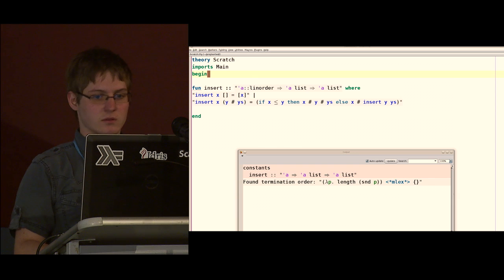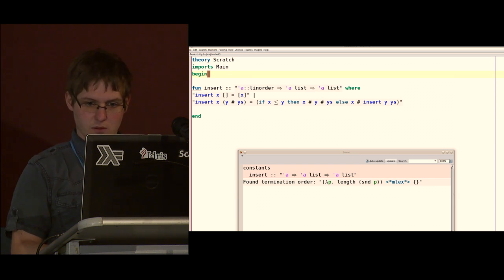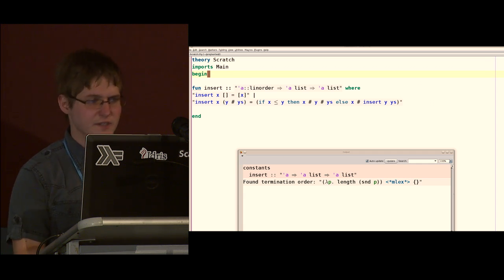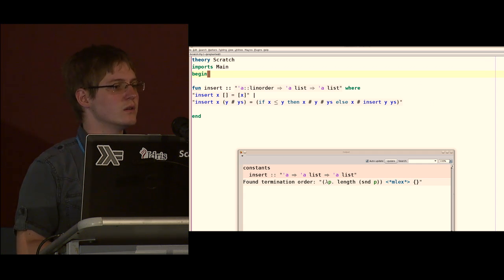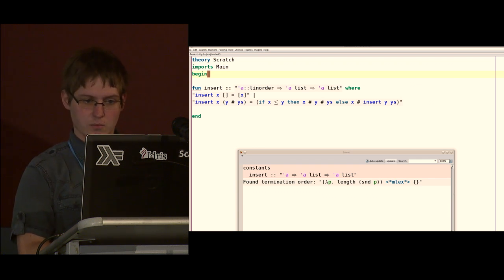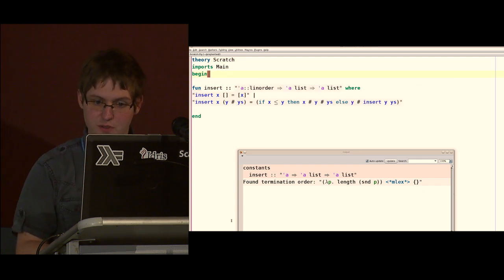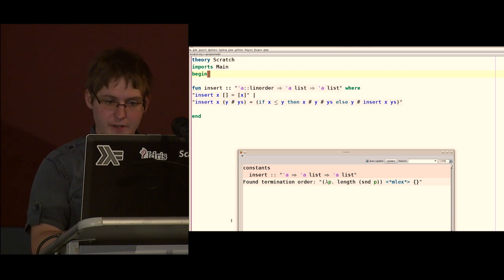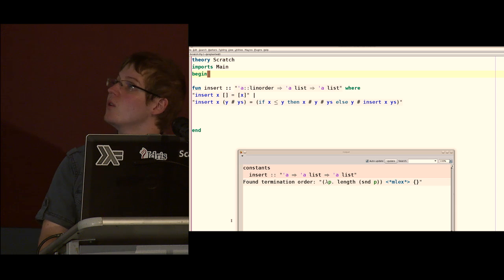Is that the opposite? You're inserting x? Is it else y # insert x ys? Say that again? I think it's else y # insert x ys. No? I don't think so. I think that is actually correct. No, you're right. Yes, of course. So it should be y. Yes, thank you.